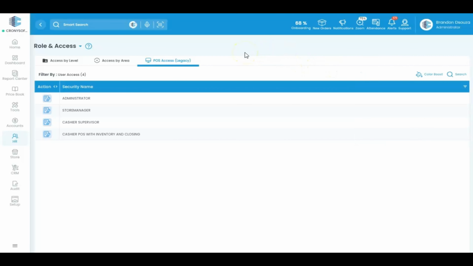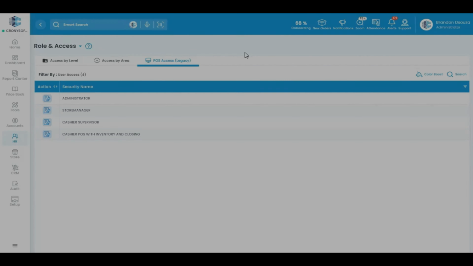So to summarize, use Access by Level to manage permissions by role, use Access by Area to control detailed back office access for each role, and use POS Access Legacy to control register permissions for POS users.